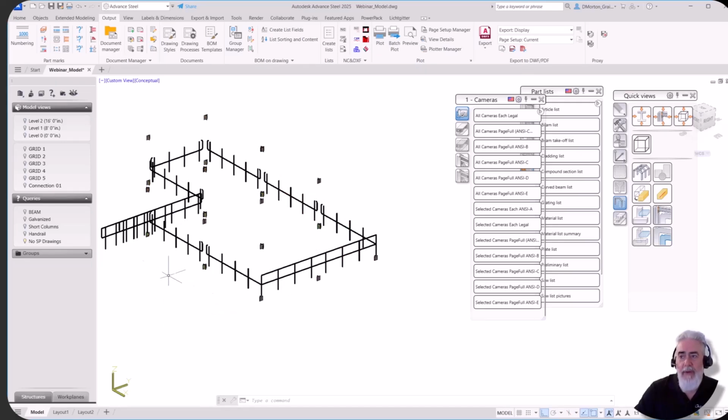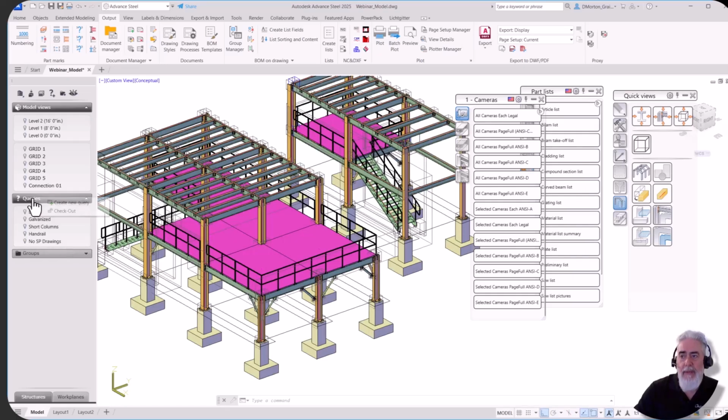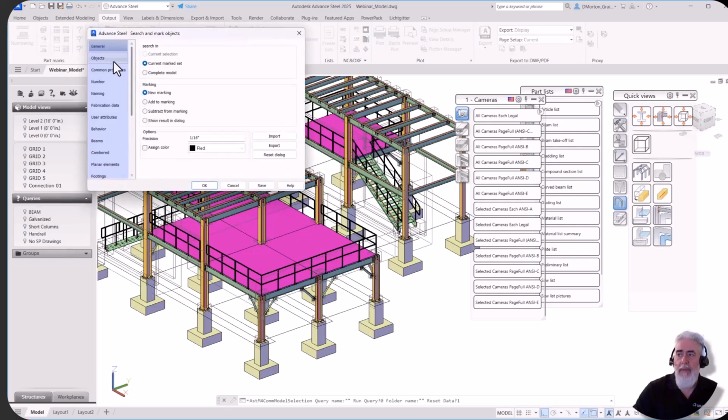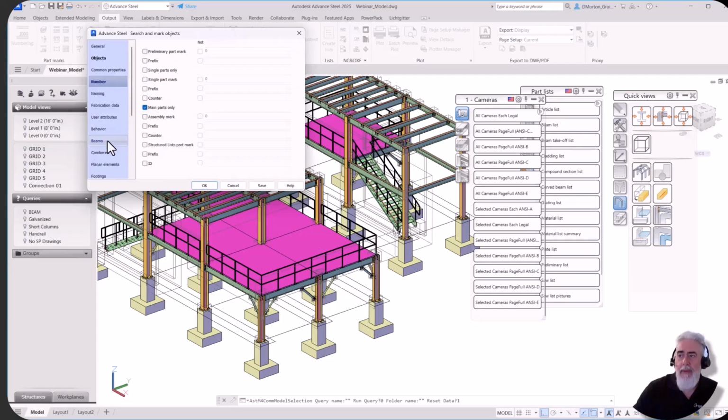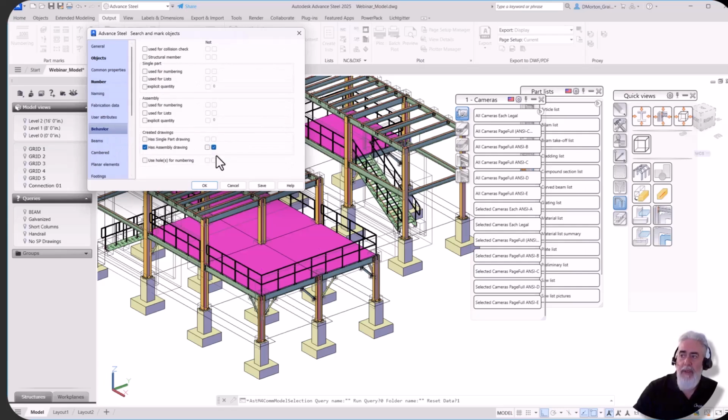So if you need to figure out which ones don't have drawings, you can come back and do that. Same thing holds true. I can come back in, steel beams as an example. Numbering, main parts only. Come down to behavior, has assembly drawing. Click yes. I want to look for assembly drawings. And then not, to do the opposite, right? I want to look for anything that doesn't have assembly drawings. Save. No MP drawings.